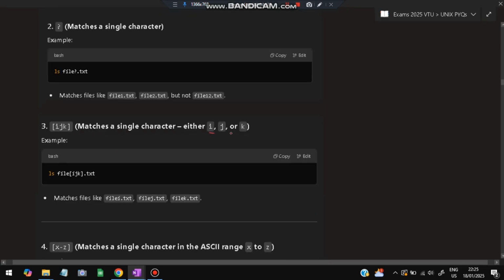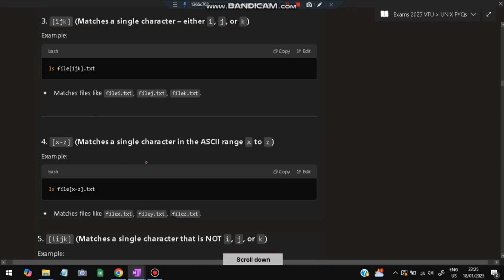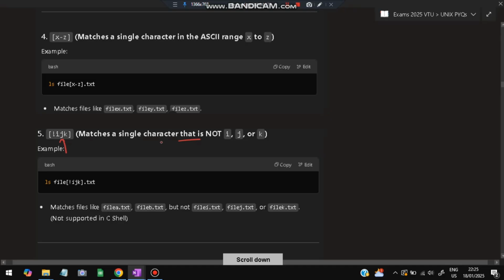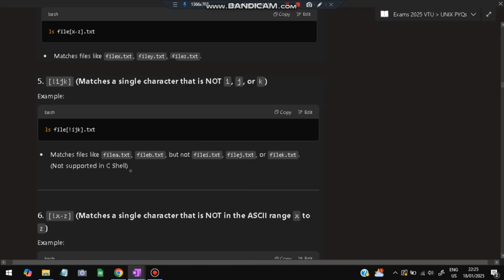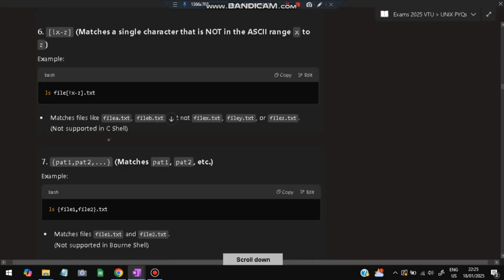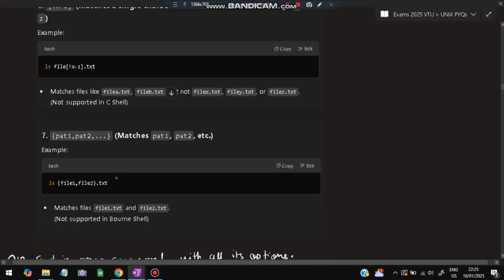[ijk] means either i, j, or k. Whenever we search for this, it will match either i, j, or k. And [x-z] means the range from x to z. If any such files are there, they will be shown in the output. Next is [!ijk], which means except i, j, k, other letters are accepted, and the matching file names will be shown on the screen. [!x-z] means no letter between x and z including x and z. That will be taken into consideration. And pattern1|pattern2 matches pattern1, pattern2, and so on. If you want to search pattern1 or pattern2, that will be searched here.